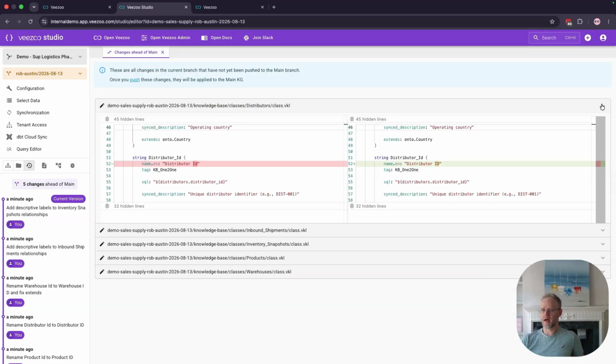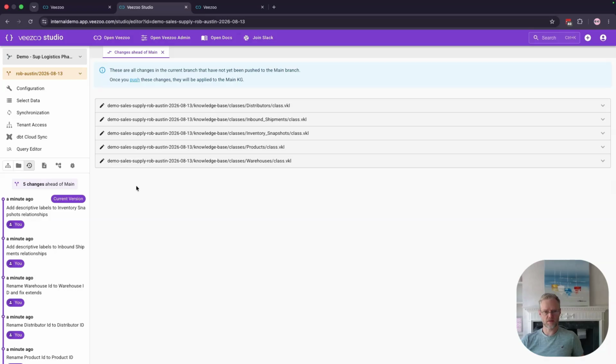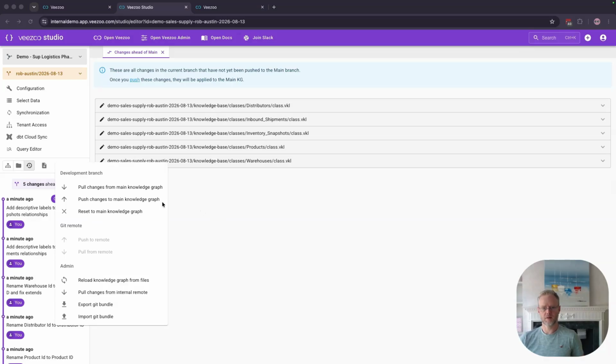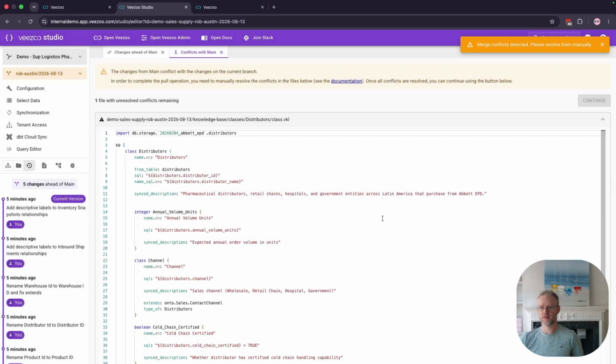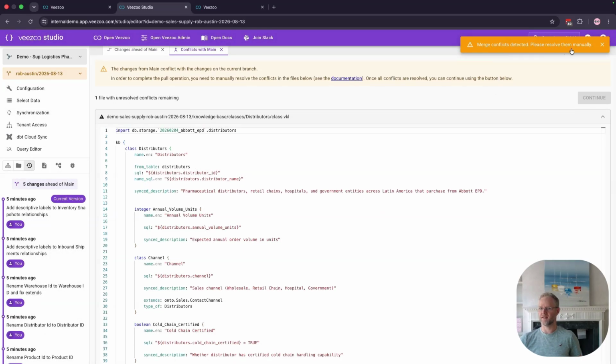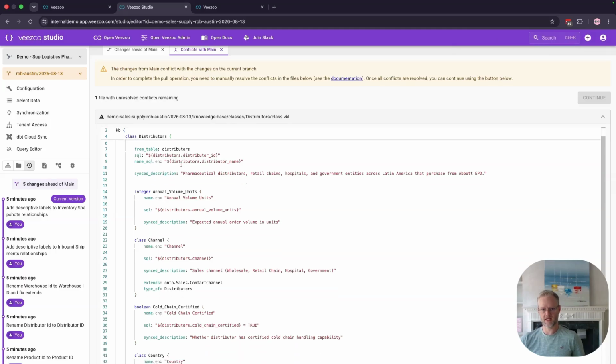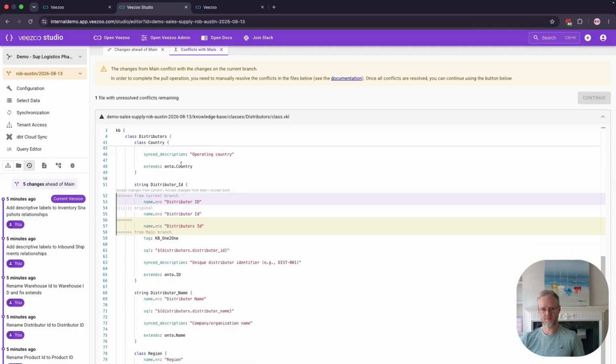So assuming now that I'm happy to apply these changes, I can go ahead and push the changes to the main knowledge graph. So as we can see, it's going to pull from the main branch again to make sure that nothing's changed. But wait, merge conflicts detected. Okay, so we need to resolve these manually. So let's take a look and see what's happening here.